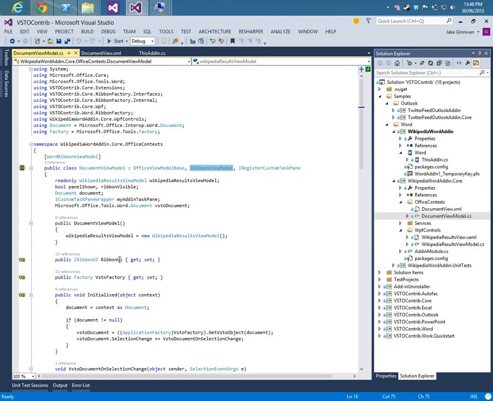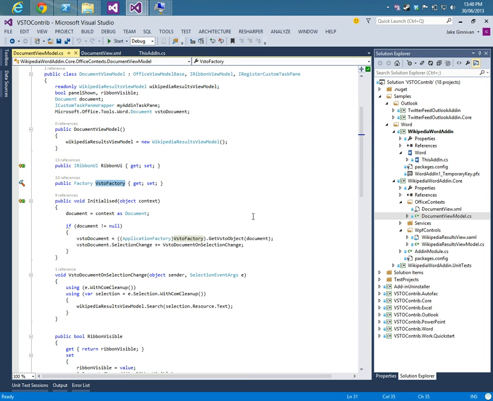It has properties like ribbon UI, which allows you to activate tabs, invalidate ribbon controls, and that sort of stuff. You've also got the VSTO factory. The VSTO factory allows you to create VSTO objects that are often a lot more powerful than the interop versions.